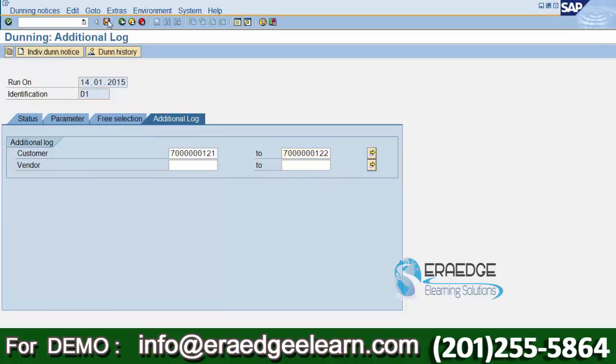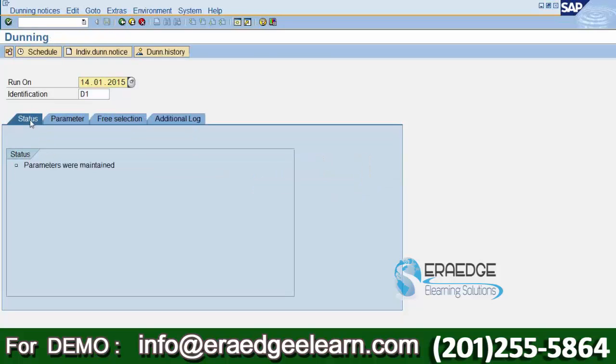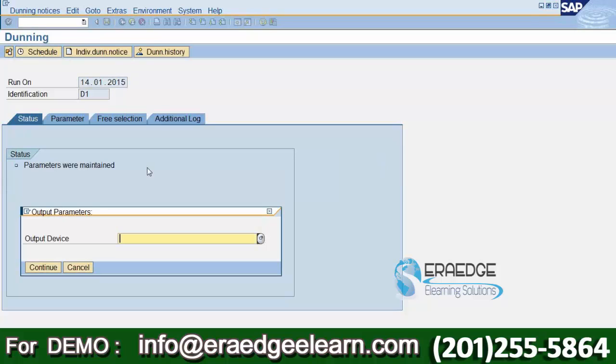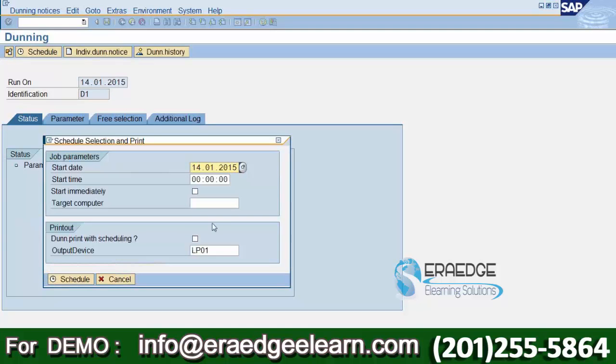Save. After saving, click on status. First we are going to do the scheduler. This is the printer device, LP01, the output device name I will give. This is the standard output device. Now start immediately. Click on schedule.